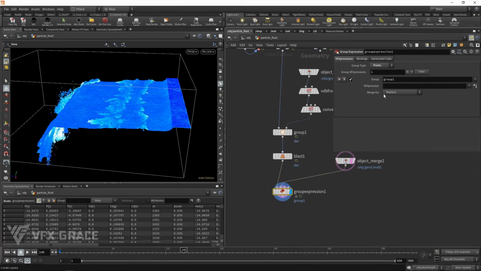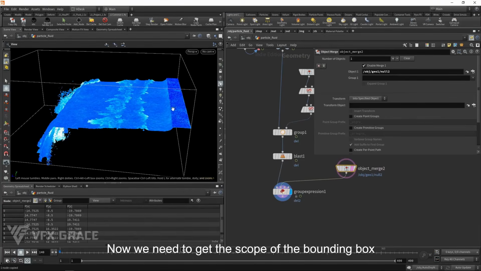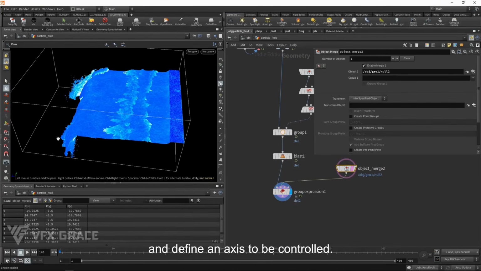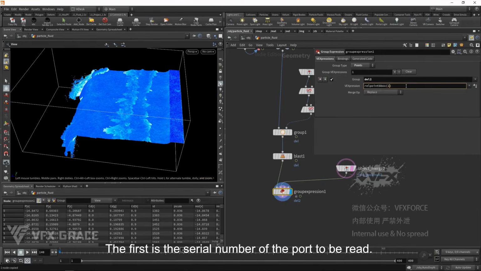Select points. Rename it. Now we need to get the scope of the bounding box and define an axis to be controlled. Here we use a function, rel.bbox. The first is the serial number of the port to be read. Here it is 1. Then position. Then define an axis. Here it is the z-axis. Now we got the mapped range of the z-axis of this box.